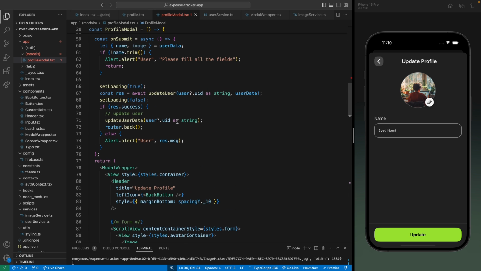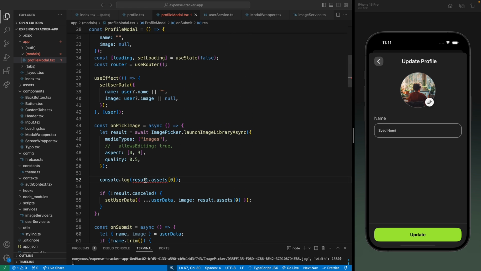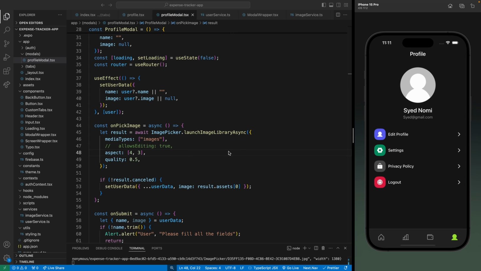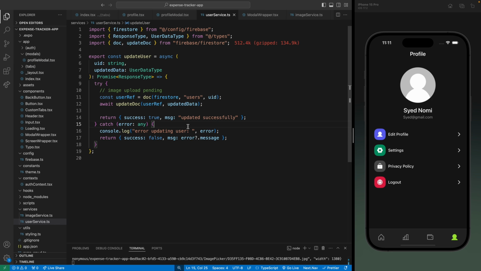So now we can just remove this console log. Let's save this. So now we are able to update the user data and pick the images from the image gallery. And in the next part, we're going to work on file upload using Cloudinary.